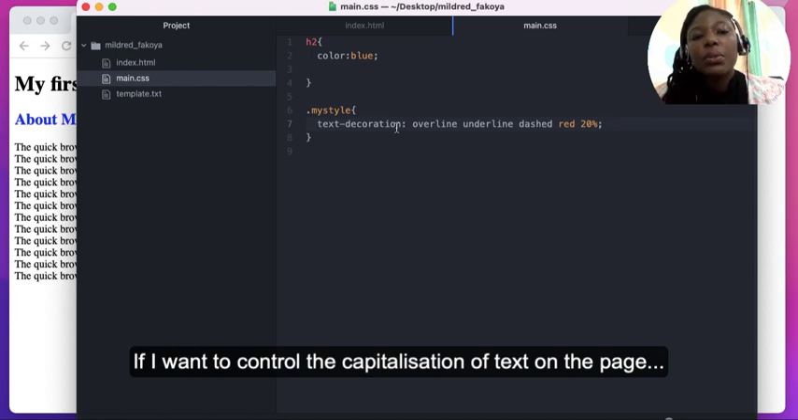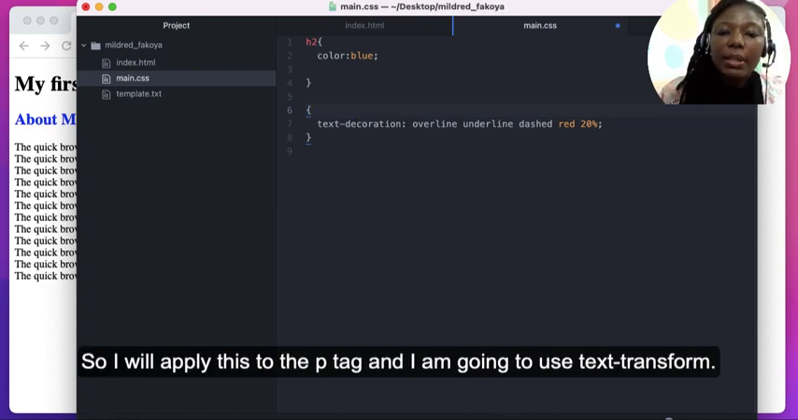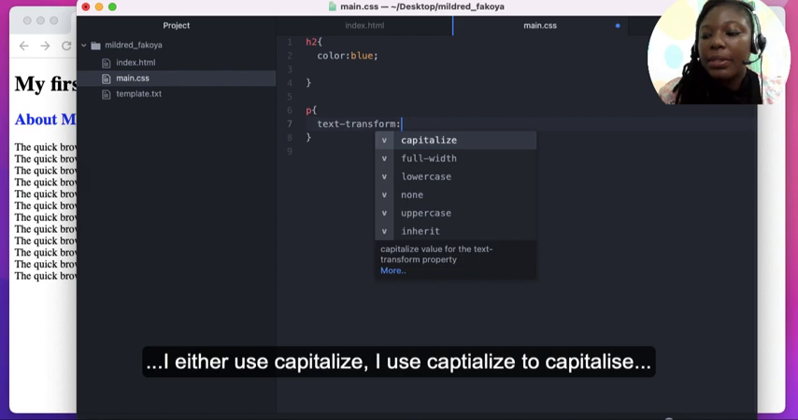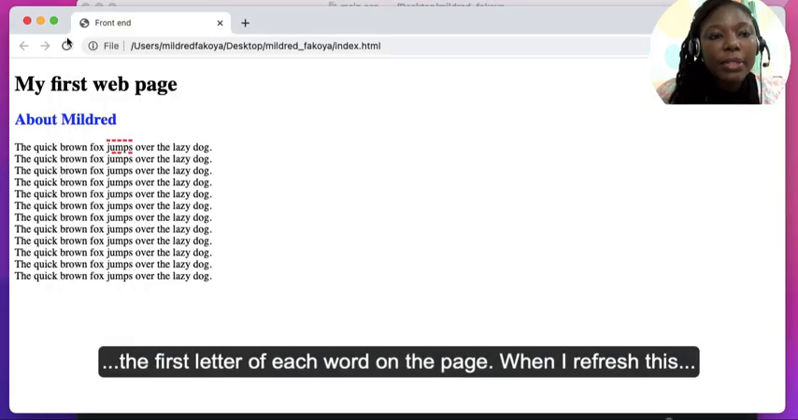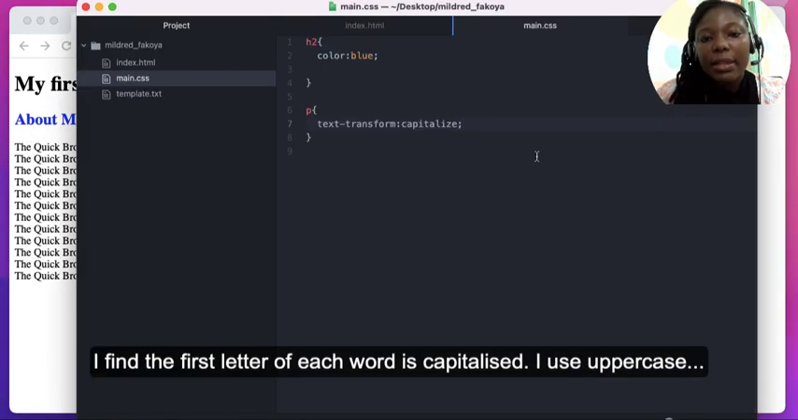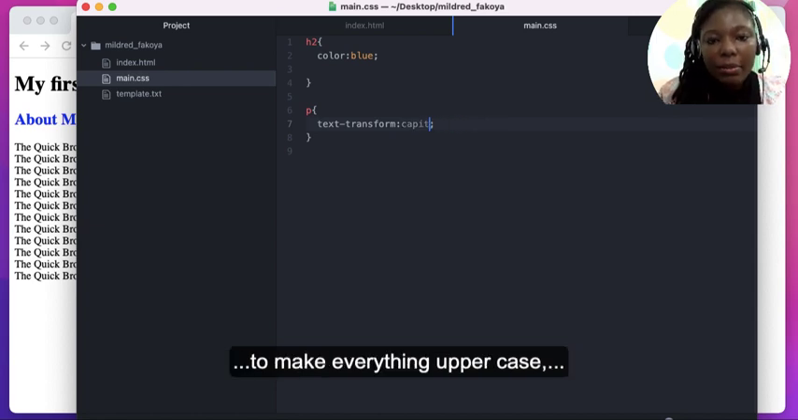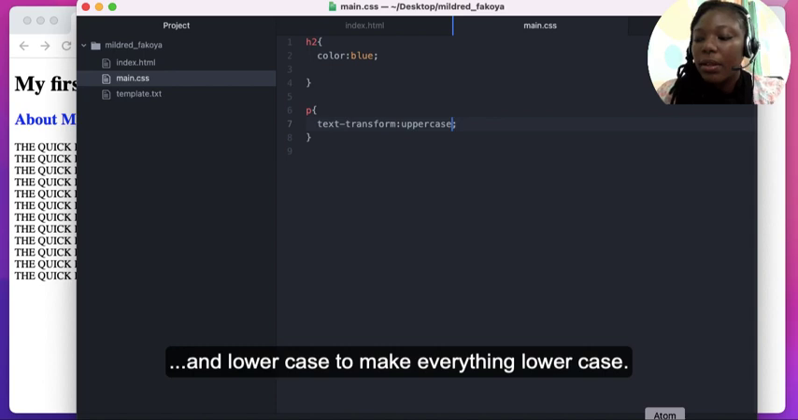If I want to control the capitalization of text on the page, I'm going to use the text transform property. So I'll apply this to the P tag, and I'm going to use text transform with capitalize. I use capitalize to capitalize the first letter of each word on the page. When I refresh this, we find the first letter of each word is capitalized. I use uppercase to make everything uppercase, and lowercase to make everything lowercase.